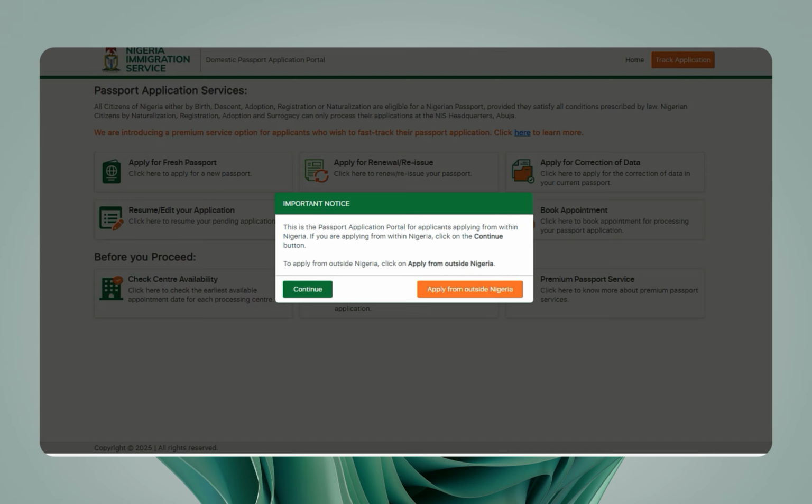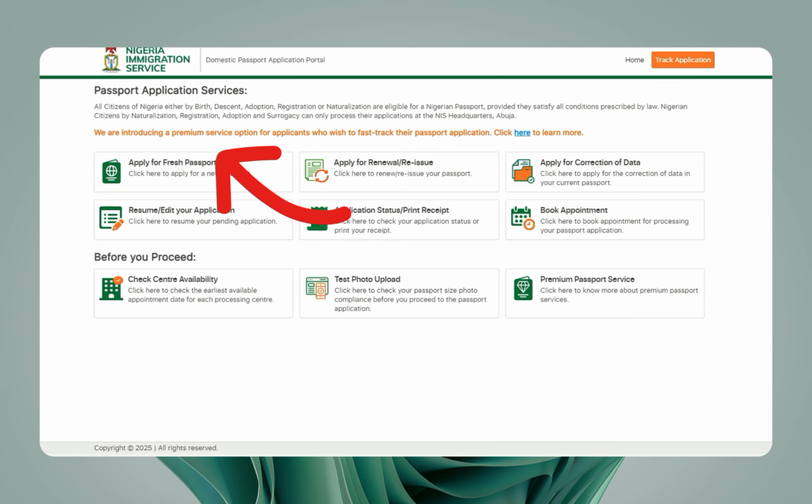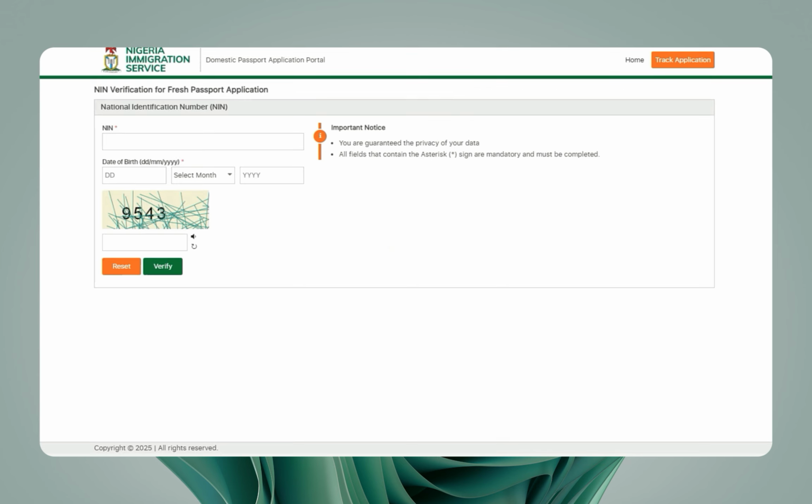After the interface loads, you can see this important notice. Now, what this is asking is if you're applying from outside or within Nigeria. Since we'll be applying from within Nigeria, we'll click on continue. And now the very first option to the left says apply for a fresh passport. So we'll click on that to apply for a fresh passport.